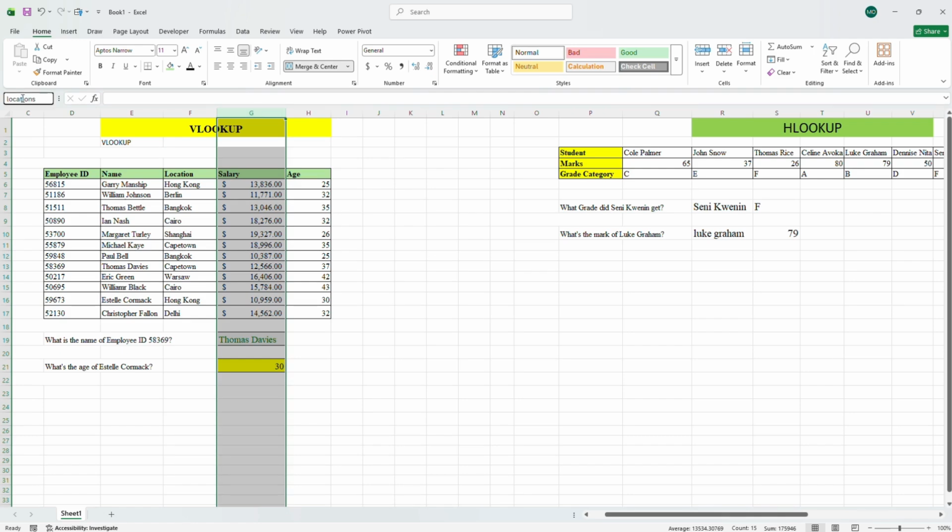Let me do the same for salary too as well. Salary, after that, enter, and I name the range too as well. So this is a range. And this is a cell.